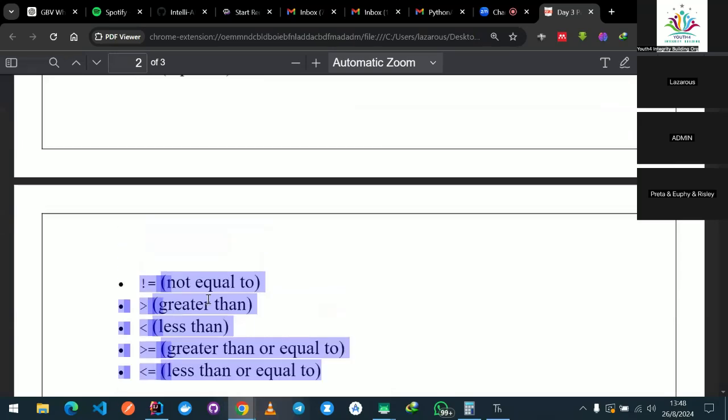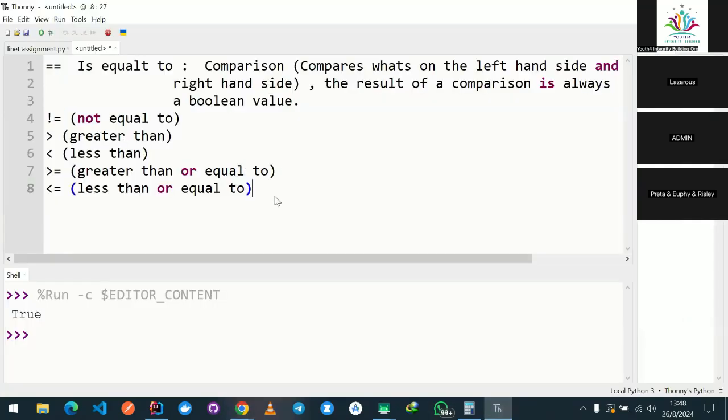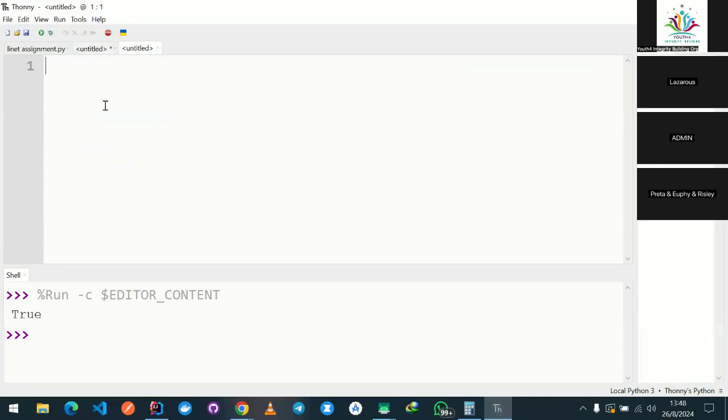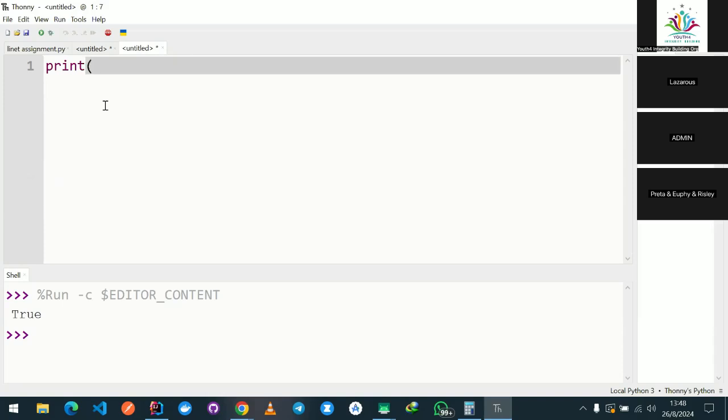Then is not equal to, we use an exclamation mark followed by an equals sign. Let me just open a new file here. A not equal sign, we use it to check if two values are not equal. So if I check is 2 not equal to 3, it will give me true. Is 1 not equal to 2? This will result to true because 1 is not equal to 2. As you can see, it has resulted to true.